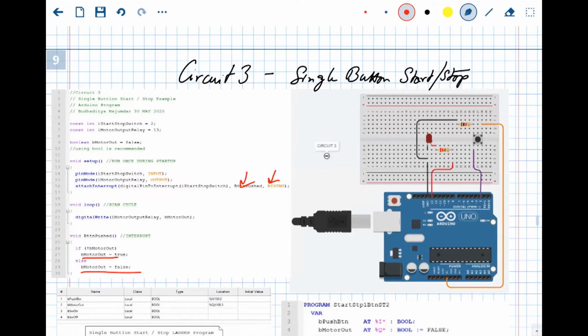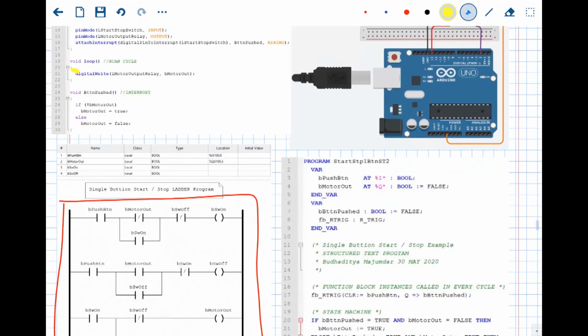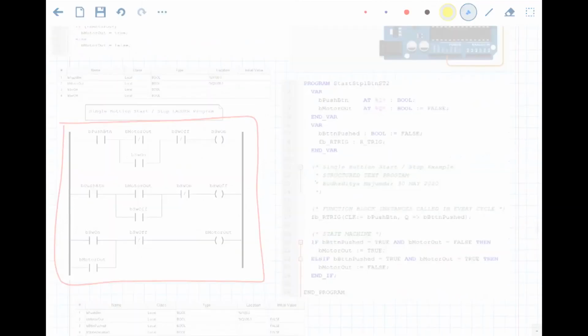And in the loop part, the only function that has been called repeatedly is this digital write, which basically sets the output pin depending on the status of B motor out. The interrupt does most of the job. In structured text, we have to emulate the interrupt in a different way. We don't have interrupts in structured text, but we can use function blocks to emulate that.